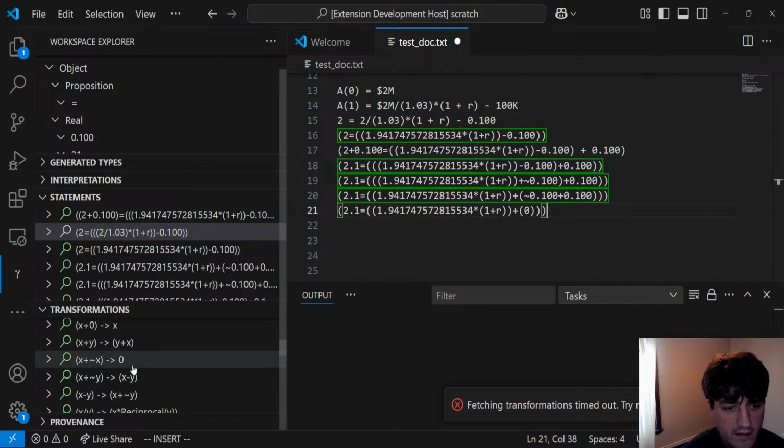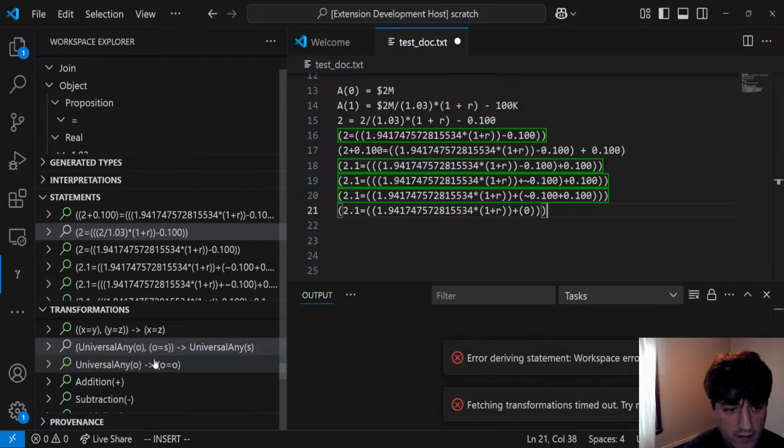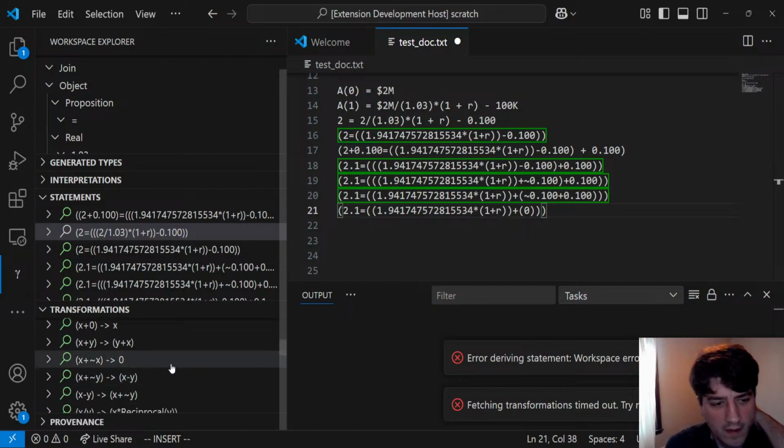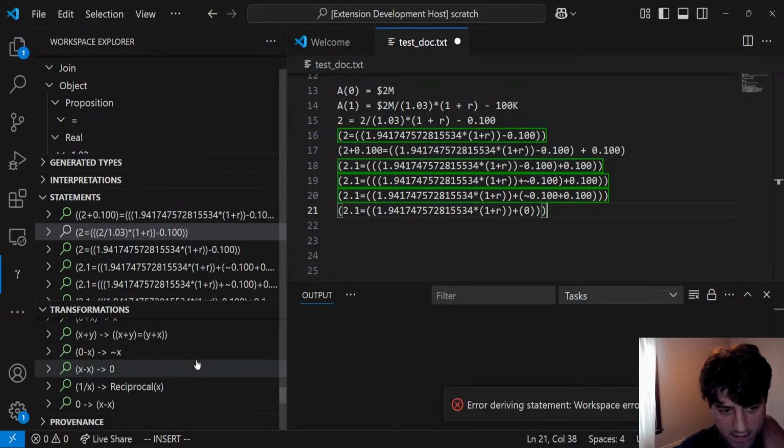Do we have a law to this effect? We want that negative x. Okay, I imagine the problem is that we only have the flipped version. So we have x plus negative x goes to 0, but we don't have the inverse of that.